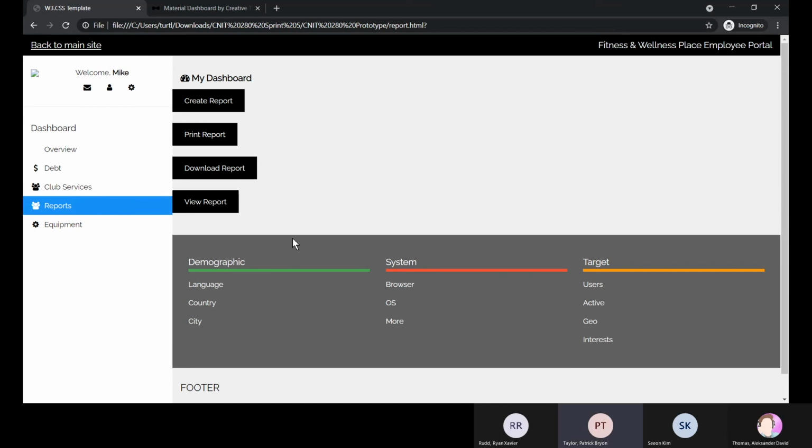For part 4 of our walkthrough, Ryan's going to take it from here. Thank you, Patrick. My name is Ryan Rudd, and I will be taking over the use cases 701, 601, and 1101, and these will all take place in the Financial Managers portal.